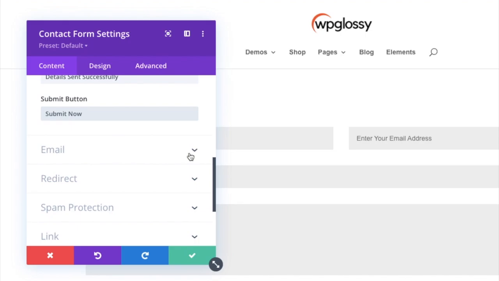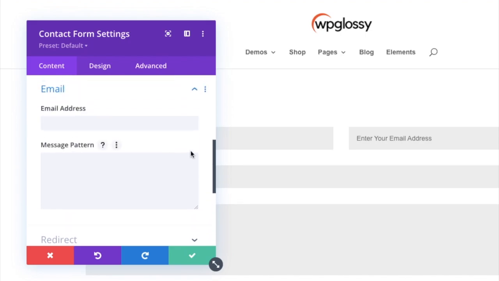The next section is email. So what is it with email? So once you get the information, to which email address should the information be sent? Here I am typing it as wpglossy@gmail.com. I will require all the contact information to be sent to wpglossy@gmail.com.